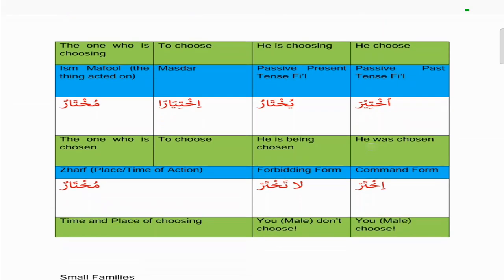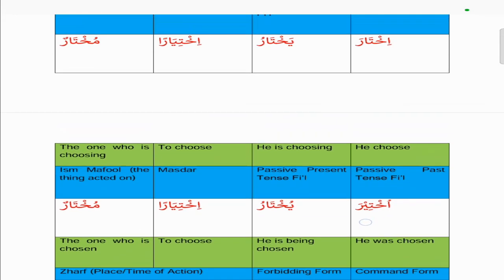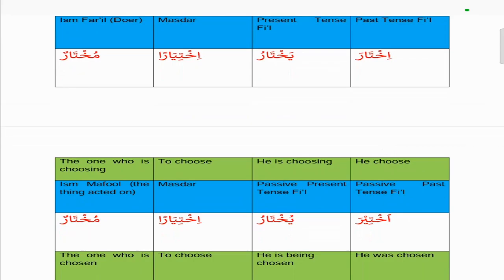And the passive past tense is ukhtira. So if you remember before, because the past tense has an alif just after the ta, to make it stretch, we add the ya with the sukoon, so ukhtira. And the passive present tense is yukhtaru, so all the harakat are the same with the dhamma at the end and the dhamma at the start. And the masdar is ikhtiyaran, and the ism maf'ul is mukhtarun, the one who is chosen, which is the same. You'll notice the ism fa'il and the ism maf'ul are the same.